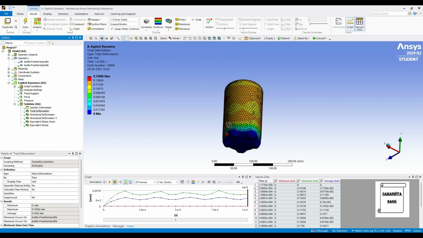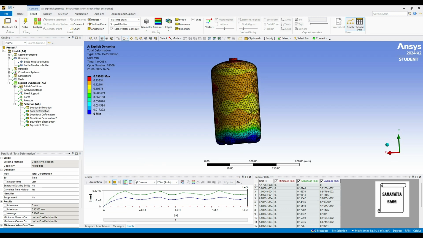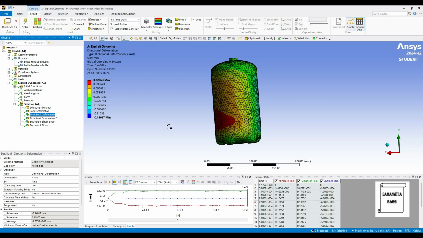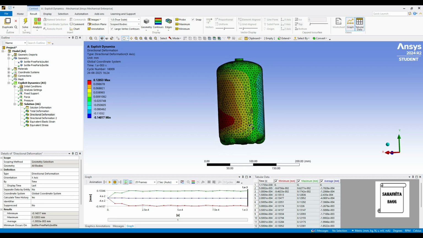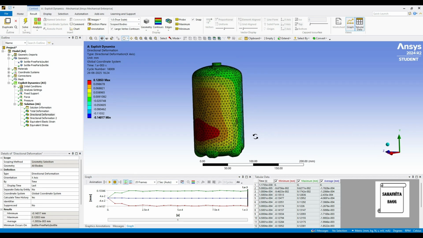The first one is of total deformation. We can animate and see this result. You can see here that there is a deformation of 0.2 mm, which is actually a very small value. Hence, you are not seeing a significant change in the dimension here. The next one is directional deformation along the x-axis. Again, this is 0.1285. You can see the maximum value is here. If you want to see where it is minimum, it is somewhere here. So these are the values which you can see.